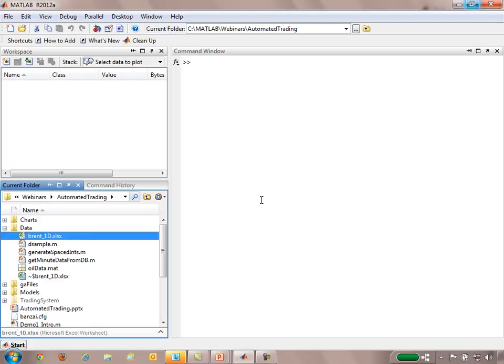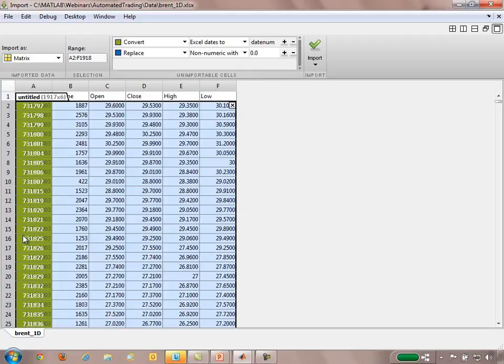We're going to develop a trading strategy on this. Just if it wasn't clear, that's essentially the Brent oil prices, daily oil prices, and we're going to develop a trading strategy based upon that information. Now, one of the quickest ways to bring data into MATLAB is to just double-click on the data source, and that brings up what is called the import wizard.